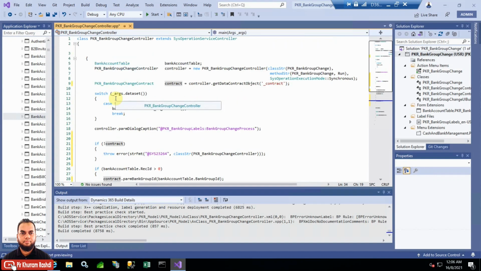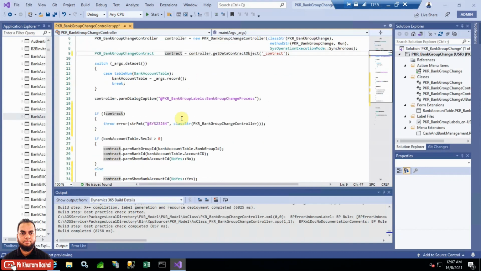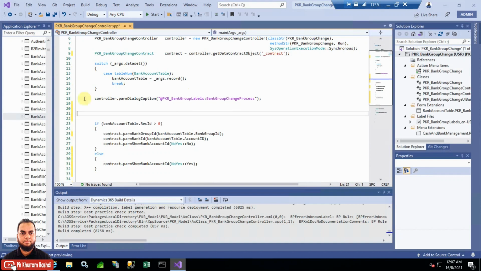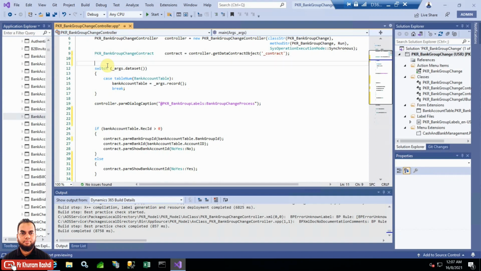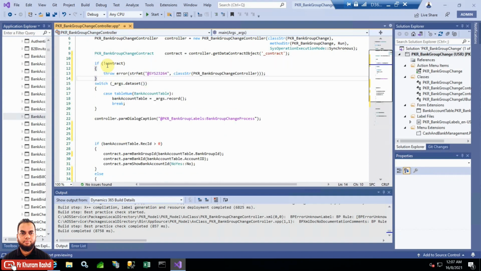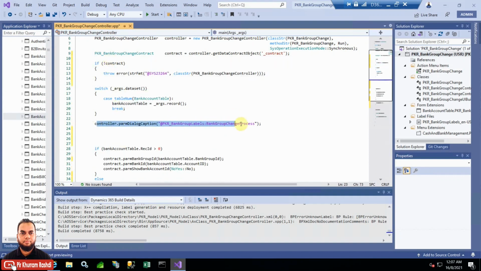Why? Because we have placed it outside, where the contract is declared and instantiated, assigned to this contract, and then the contract is checked whether it exists or does not exist. And we can even place it before, so that it does not go beyond this level. So it's better to put the error when the contract is not present at the very initial level.